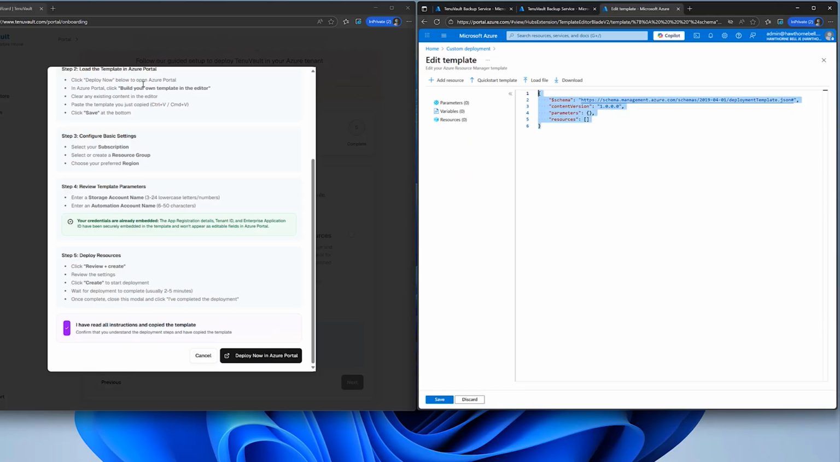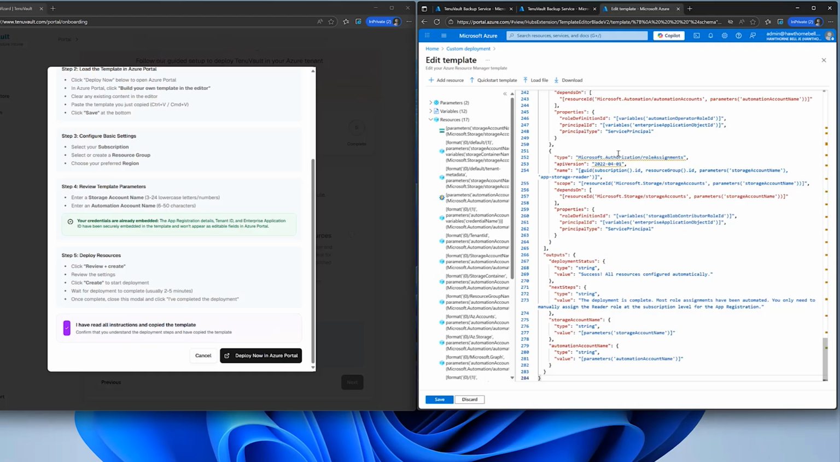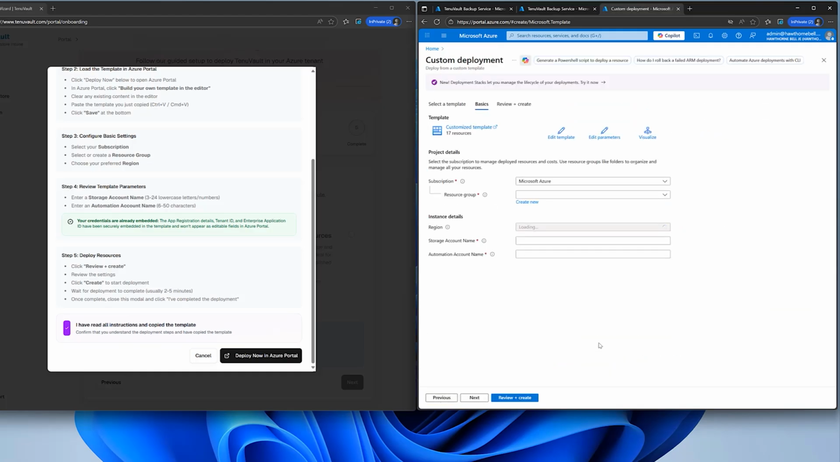And if you remember, I copied the template here. So I will just paste. And that will paste into here. Nice and simple. Click on save. Now we choose our Azure subscription. So there's just one in this tenancy.